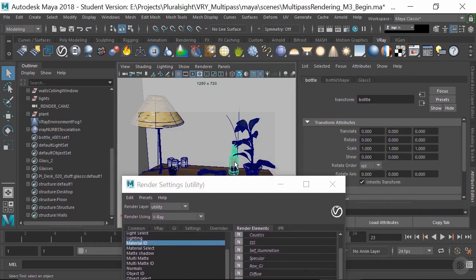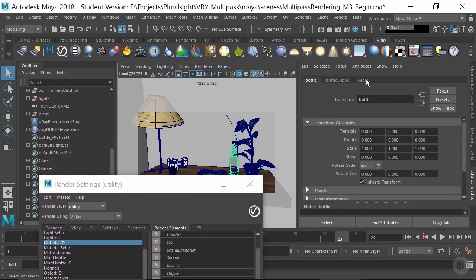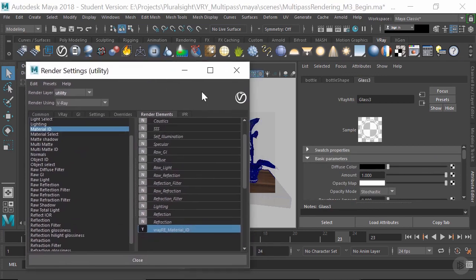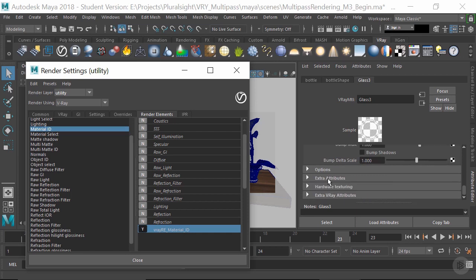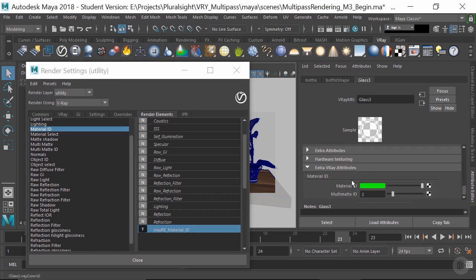So if I go to my glass material, here we are, and I go down to extra attributes, extra V-Ray attributes, we have a material ID and a multimatte ID. So what I do is I go into my material and I can assign it a color within the material ID tab, or I can apply a multimatte ID number. When we look at multimattes, you'll see how that works. So you can give it a number, or you can give it a color.